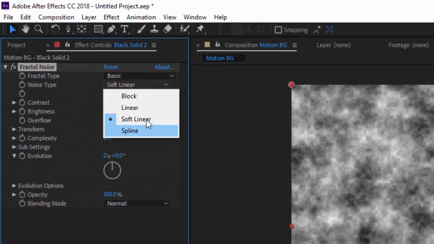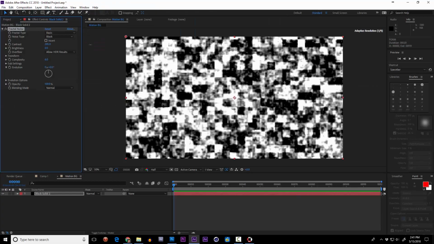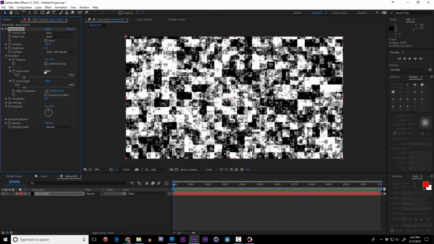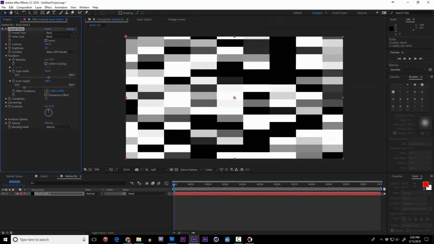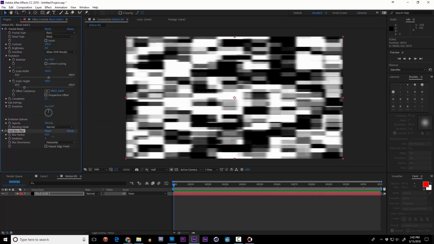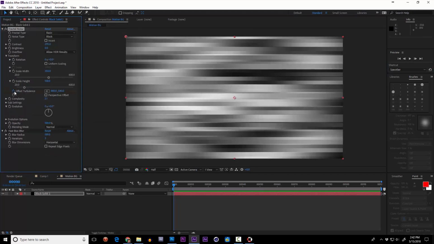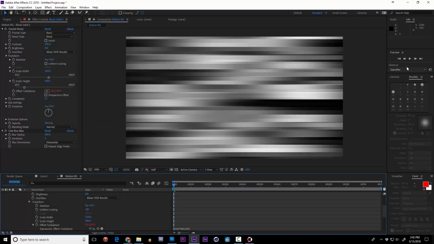Under Fractal Noise, you can choose to create blocky particles. And once you've done that, you can play around to modify the shape and size of these blocks. I also added in some slanting and some keyframes to the motion of this fractal, so it just looked like it was whipping by.